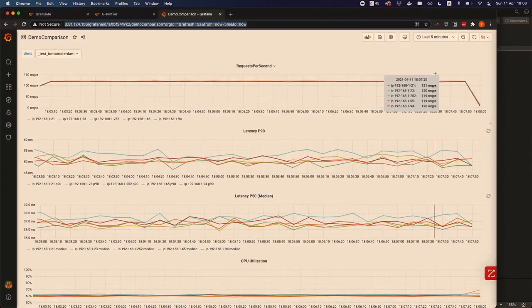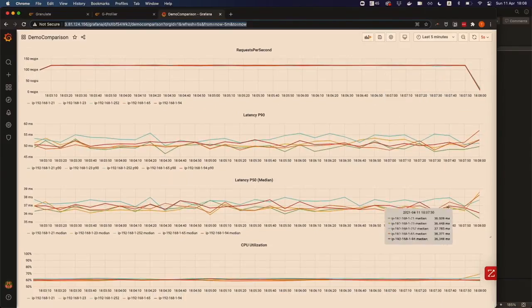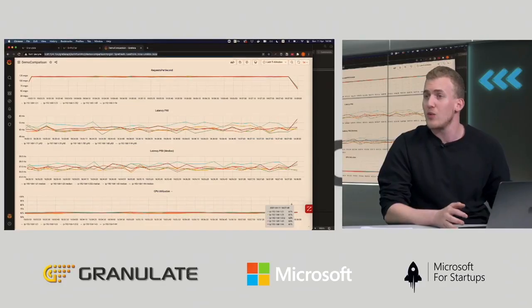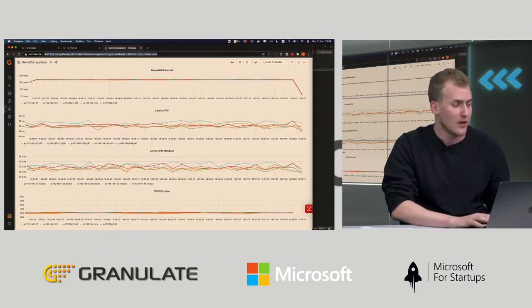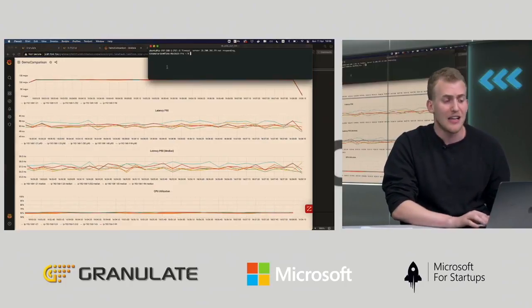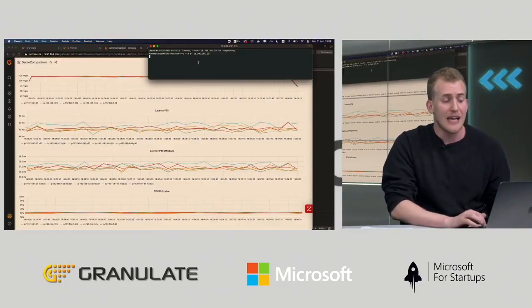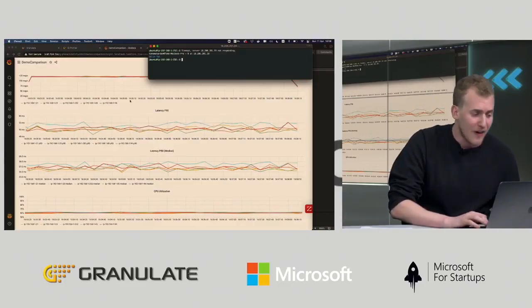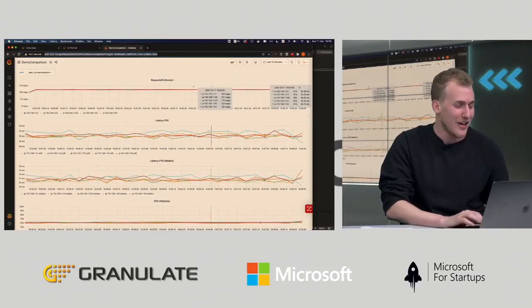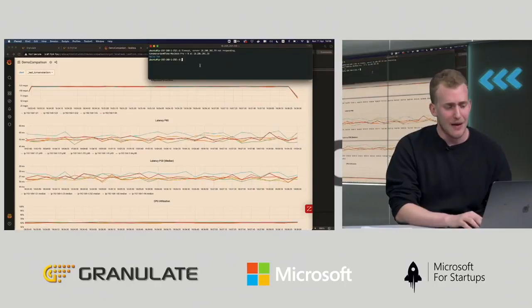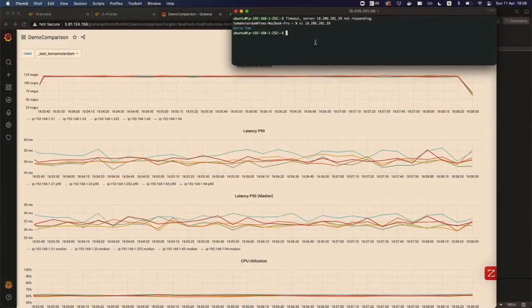So throughput is around the same. Latency, both P50 and P90, are very similar. And CPU utilization is around 60%. All in all, it looks like a quite well-optimized infrastructure and workload. And what I can do here is log in to one of those instances. I'm logging in to instance 252, which is the light blue line over here. And I can activate Granulate. I can do it through the UI, but I'm doing it through the CLI command line to show you what really happens when you activate Granulate.